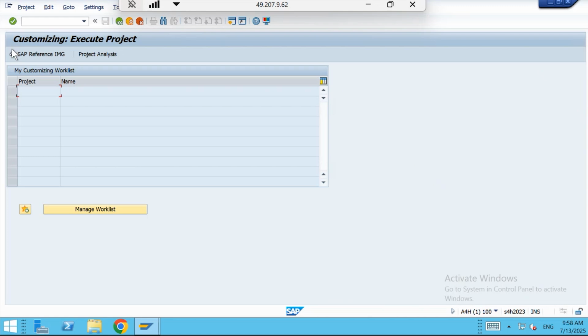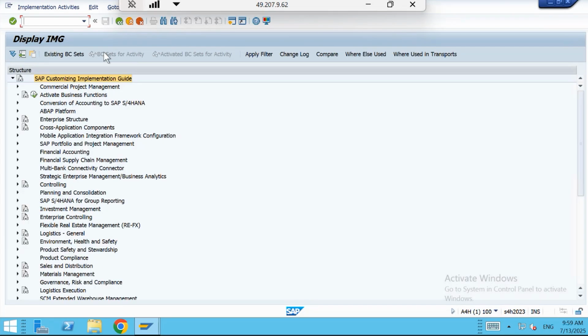We have SAP Reference IMG, correct. This is the option, SAP Reference IMG. IMG stands for Implementation Guide. So we click on SAP Reference IMG and we come to this page.